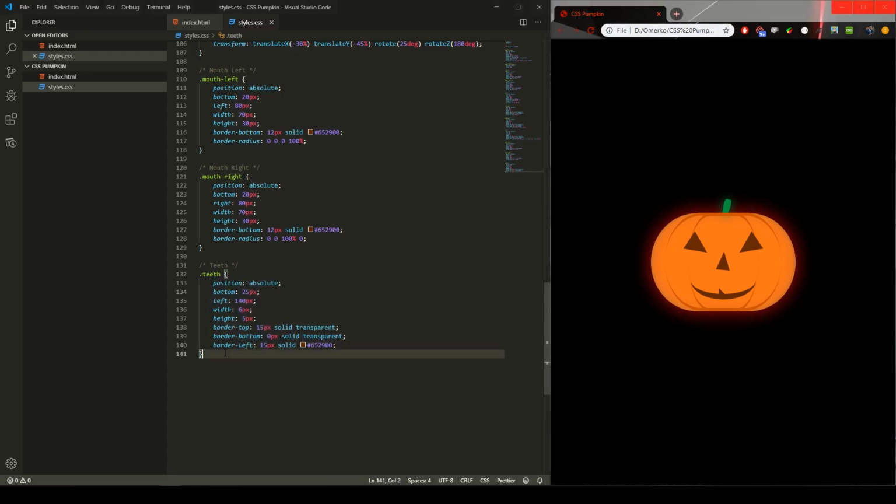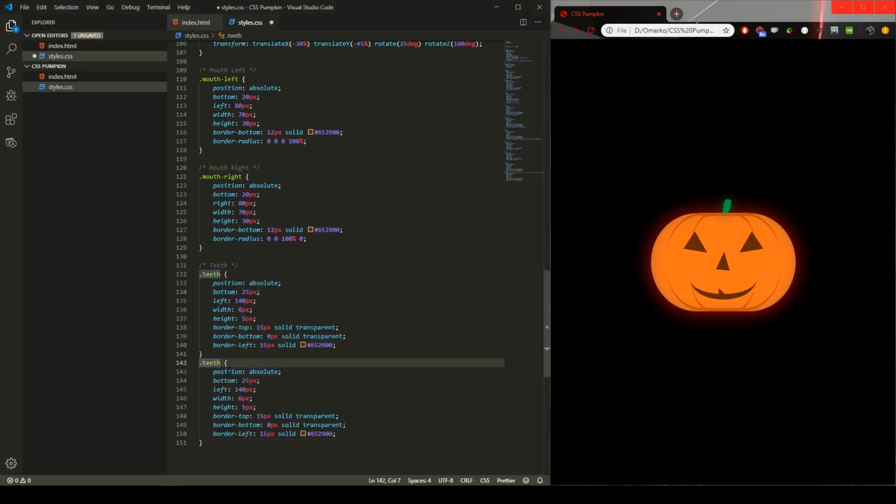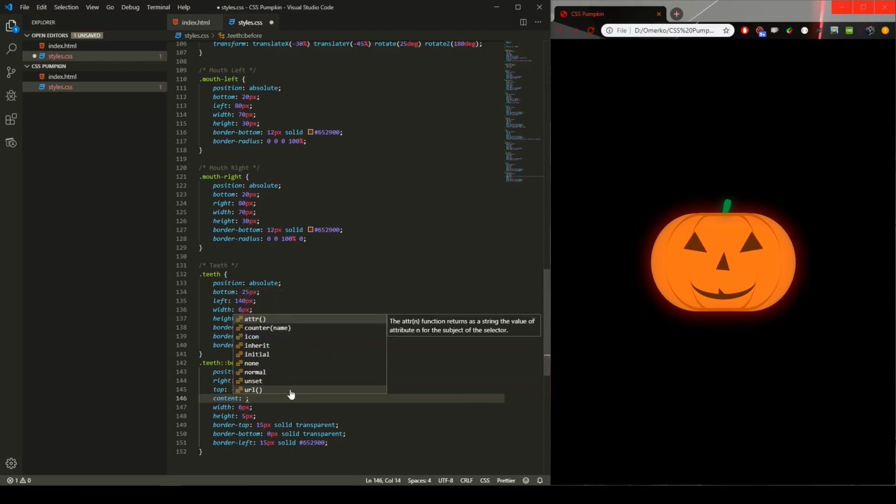So let me copy this here. I will use teeth before. So now position should be absolute, as it is. I will also move it from this teeth. I will move it 8 pixels from this side to here. So there will be the right side. From right side, I will move it to 38 pixels. The top also I will move it a bit to the top to -12. And as it is before element, it should have content. I will put empty content.